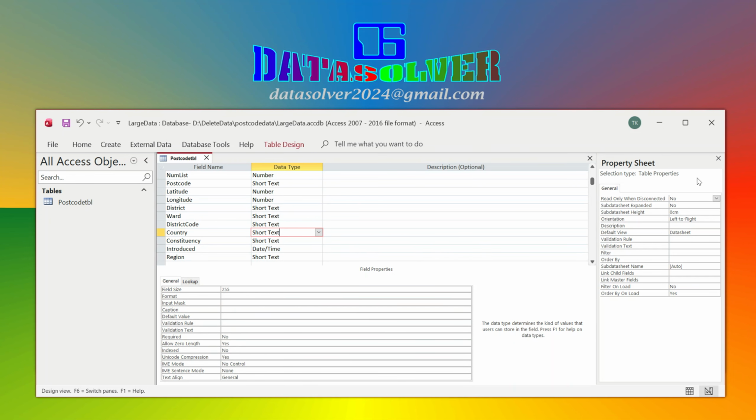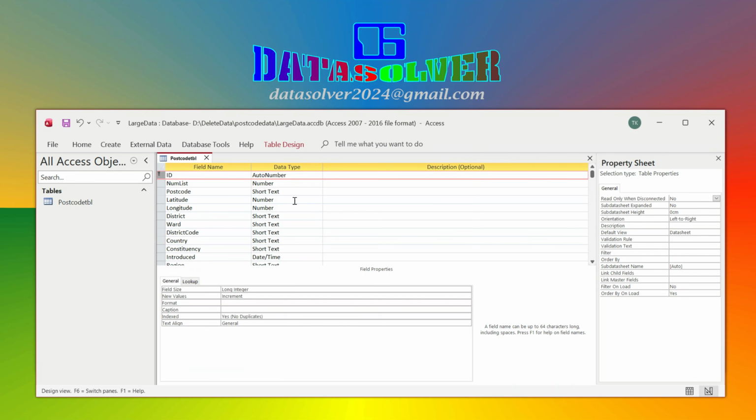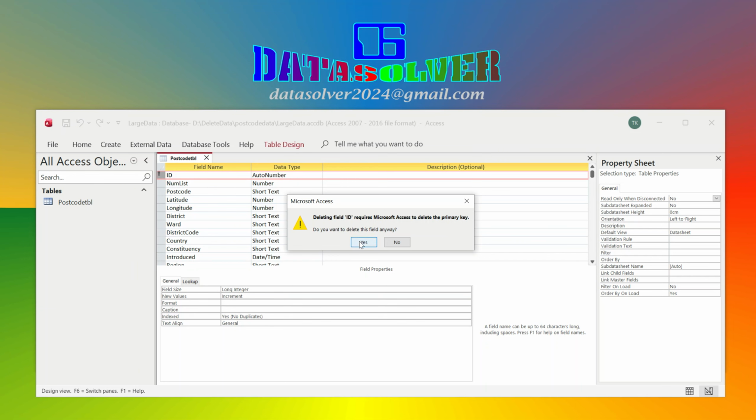And also remember, there's one that we need to remove. This is very essential that you need to remove this auto number. Otherwise, if you want to append your table from Excel to Access, it's not going to work. So I'm going to remove this. It's going to prompt you, do you actually want to remove delete row? And I will say yes.